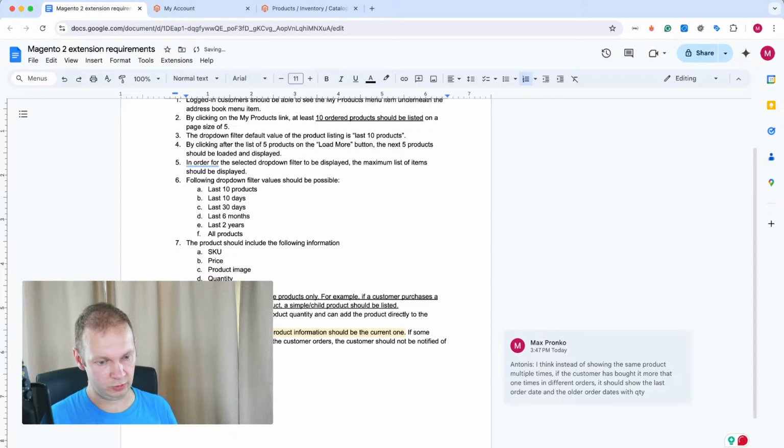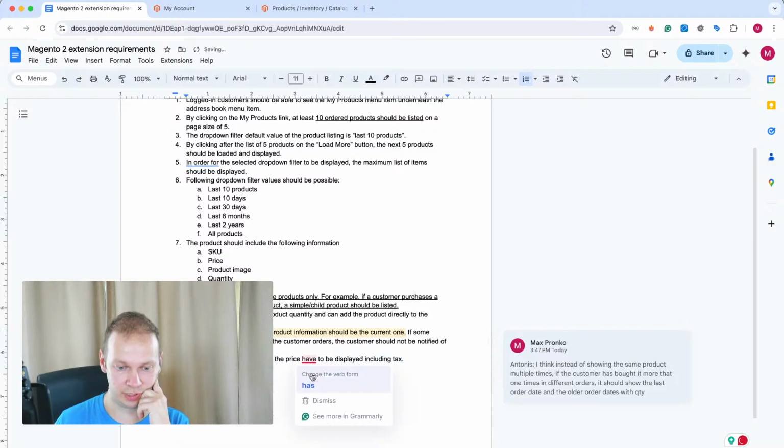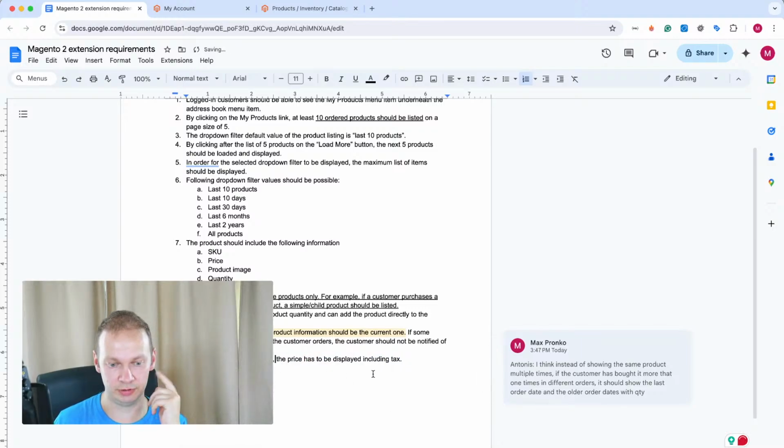Next requirement: for logged in B2C customers, the price has to be displayed including tax. So the question here is, how do we identify if the customer is B2B or B2C?